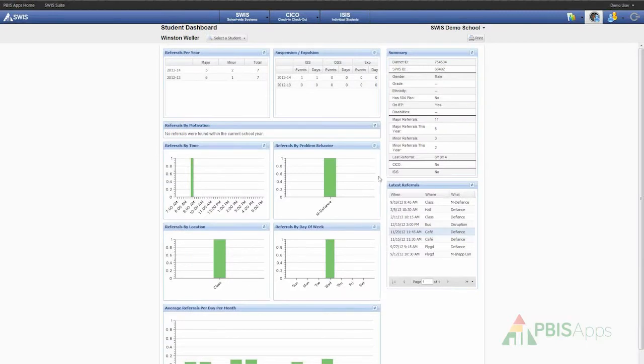On the student dashboard, I also have nice graphs that help me better analyze referral patterns for this individual student. I can see a graph for referrals by time, referrals by problem behavior, referrals by location, referrals by day of week, as well as average referrals per day per month. These graphs best help me identify patterns and trends that are occurring with the student in question, so that way I can do a nice job of developing systems and practices to best support the student and the staff members the student interacts with.